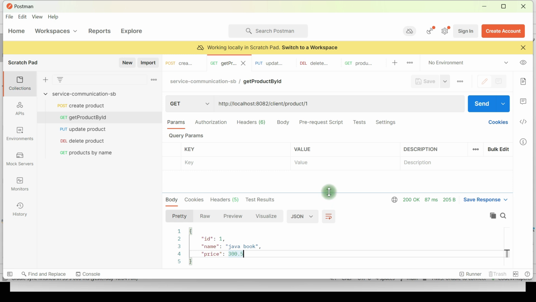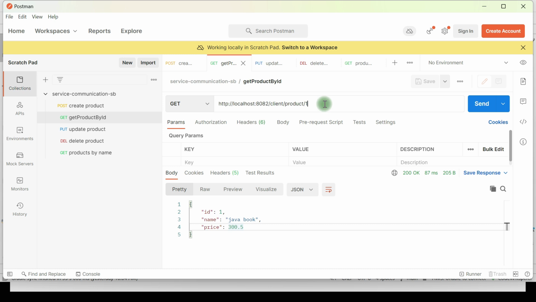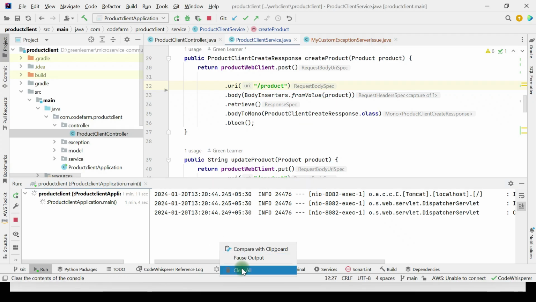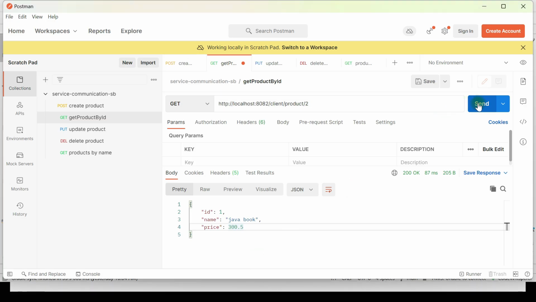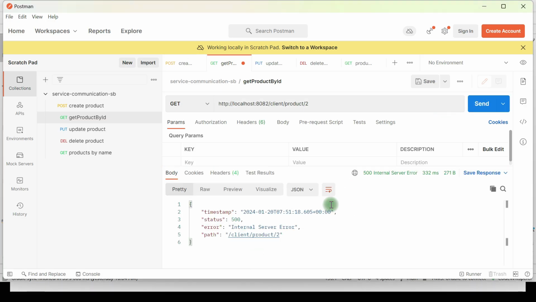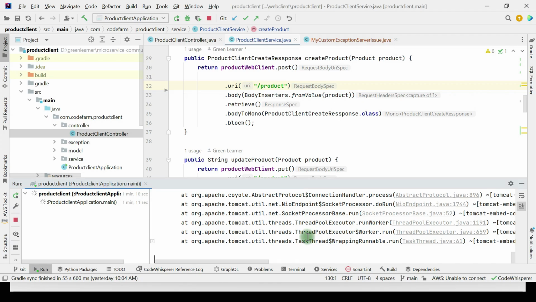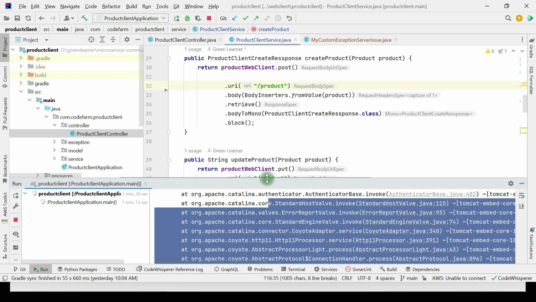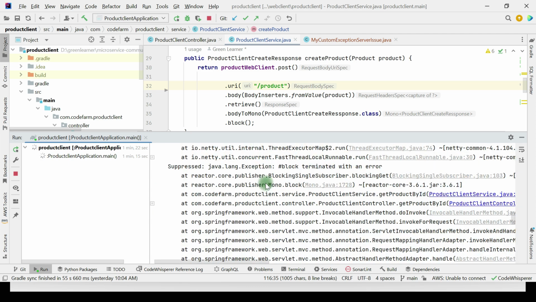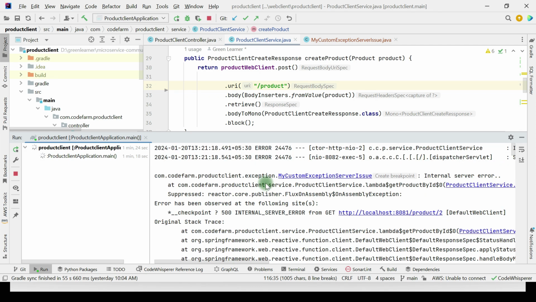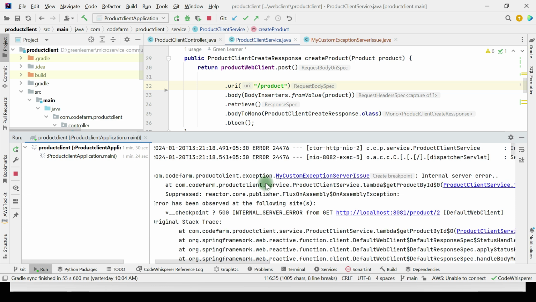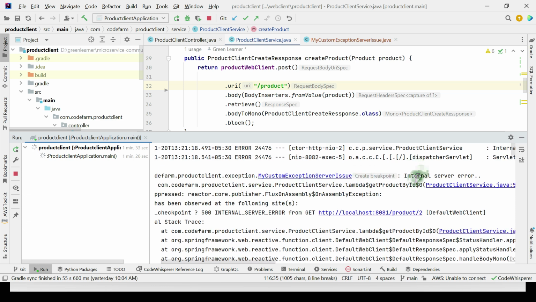Now let's try to simulate the internal server error. Let's try to hit the product with ID 2 and see the console. There is nothing in here, so I'm just clearing it out. Send it, and we get an internal server error on this path. See, because 2 is not there, ideally it should be a product not found exception, but that is not handled in that way. I have not written anything for that, which is why it has given me the internal server error.